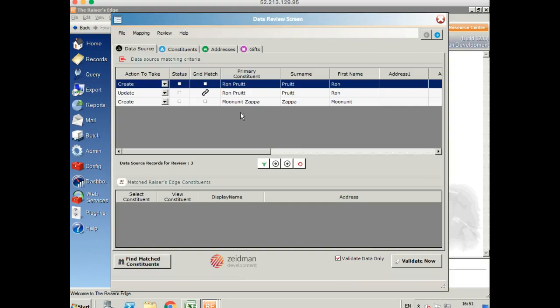Once we hit continue, we'll be shown our data review screen. So at this point, we've still got no data going into Raiser's Edge. This is where we're going to make a decision about what goes in and where it goes. So the first screen we can see is the data source screen. So this is an overview of the data that's going to go into Raiser's Edge. And on this tab, we can see any records and what's going to happen to them. So the action to take is create a new record, update an existing record, or if it's not sure, then it will ask you to decide.